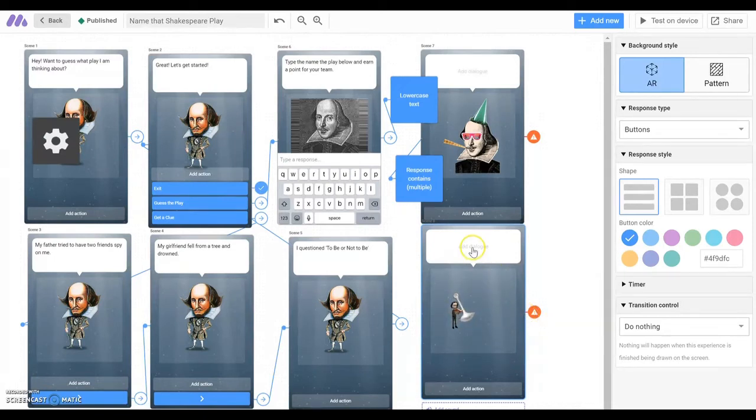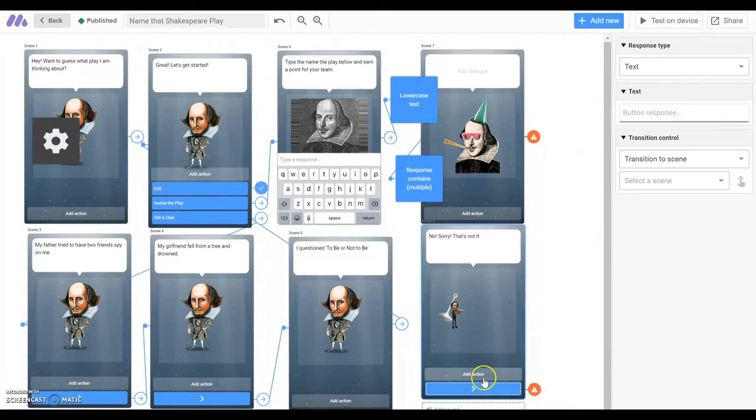So let's start down here if they guess incorrectly. Let's go with just something like, no, sorry, that's not it. And then my action is going to be try again. Now, since they're going to try again, I need to go ahead and add a transition back to that options screen. So let's go back to my scene 2. That way they can decide if they want to try again by getting clues, or if they want to try again by guessing the play once more.